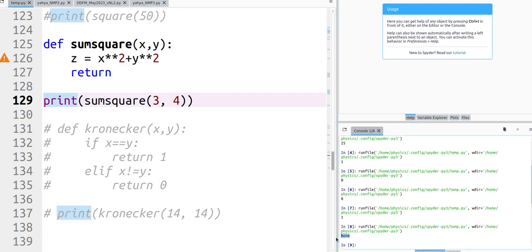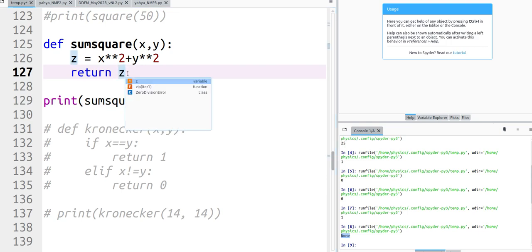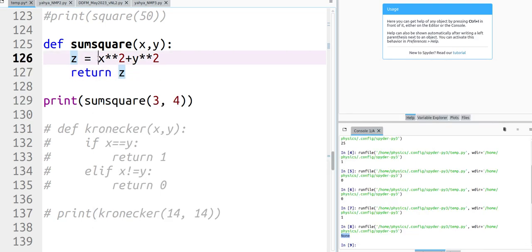So you must make sure that after this return there will be a space, then the output, what you want the function to output. So return z. So if you run it now, you're going to get what? An answer. Okay, so this is very very important.